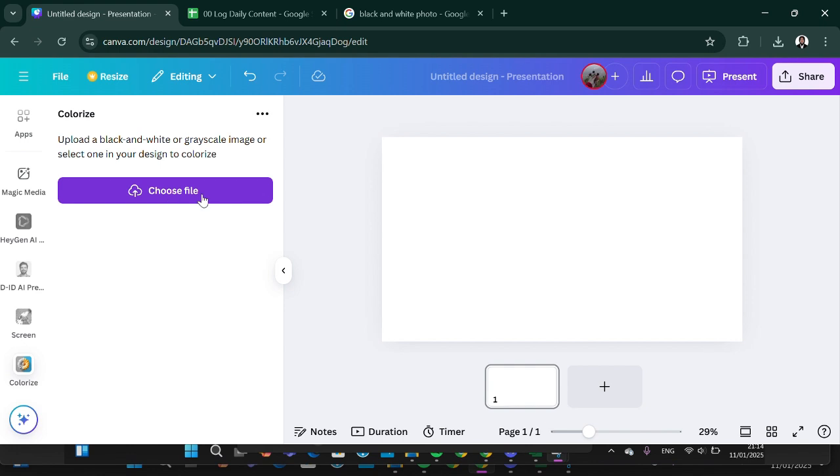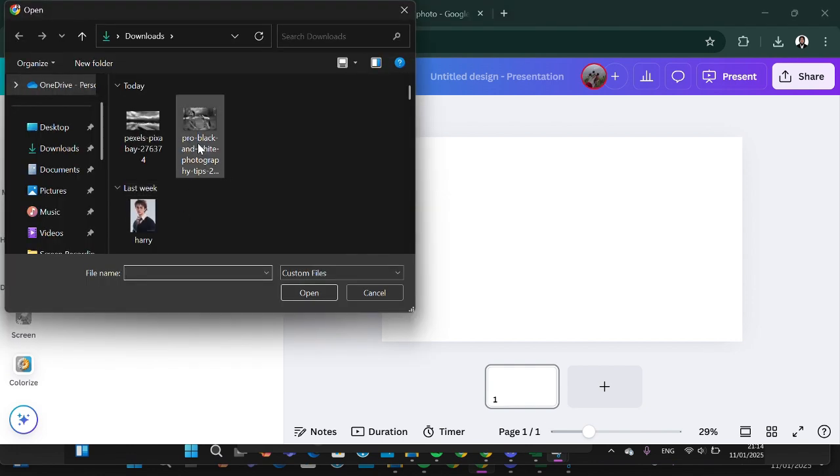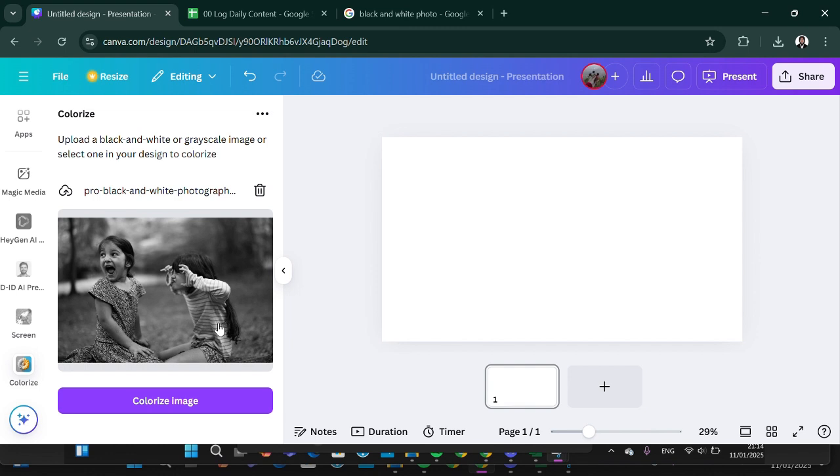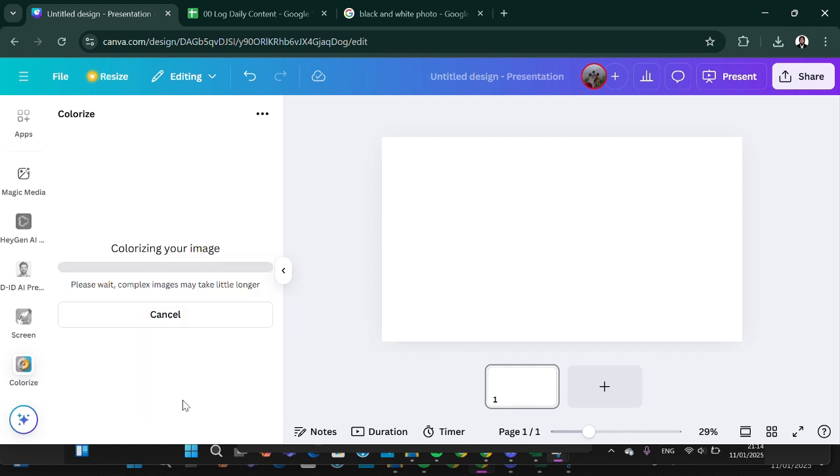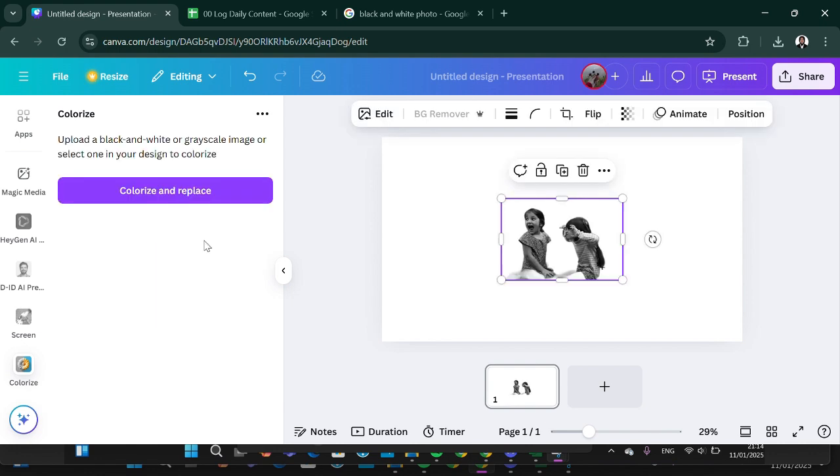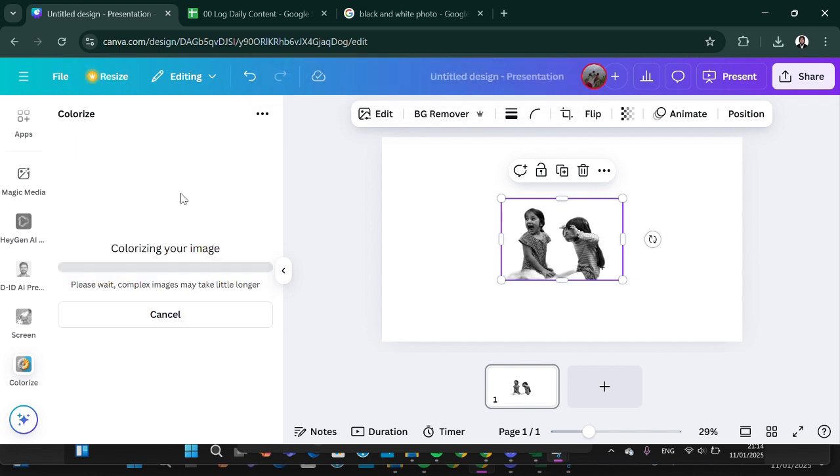And then we can choose our photo. Click on choose file. And for instance, I'm going to select this photo. I'm going to click on open. And then I'm going to click on Colorize image. Okay, and now it's still processing guys. We just need to wait until the process completes. And then don't forget to click on Colorize and replace.